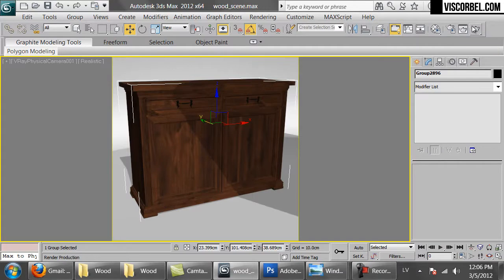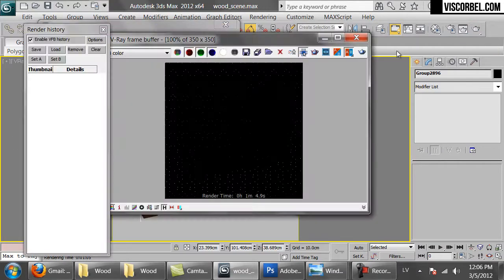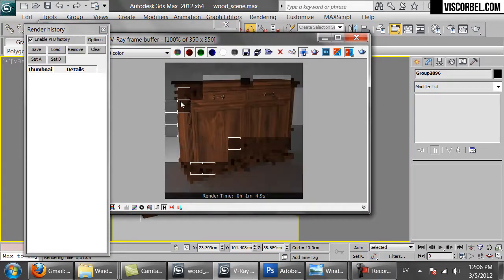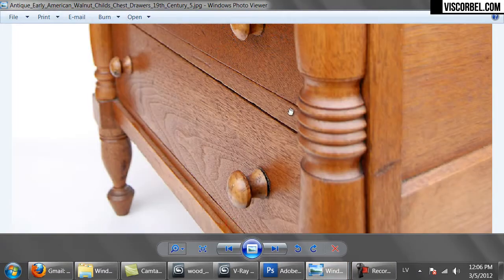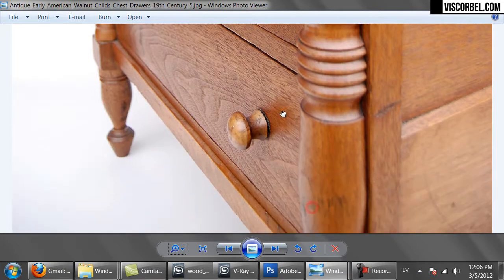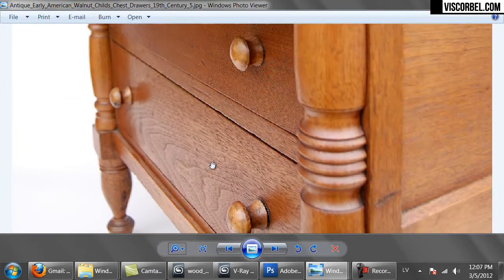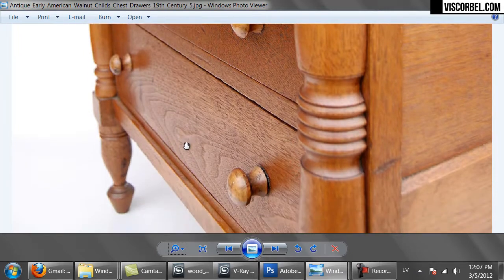Let's make a render. So our diffuse looks pretty good. I think we can move on to the reflect slot. I'm going to show you a real-world example of a piece of wooden furniture up close. So look at the reflective area over here. You can see that the wood is not reflecting evenly. So this is reflecting more and the dark lines are reflecting less.